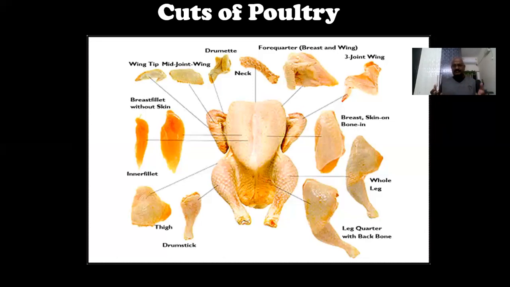So mostly, as per our subject, food production for hotel management, we learn international cooking. That's why all this beef, veal, calf, pork, lamb, chicken, seafood, and fish is mentioned.